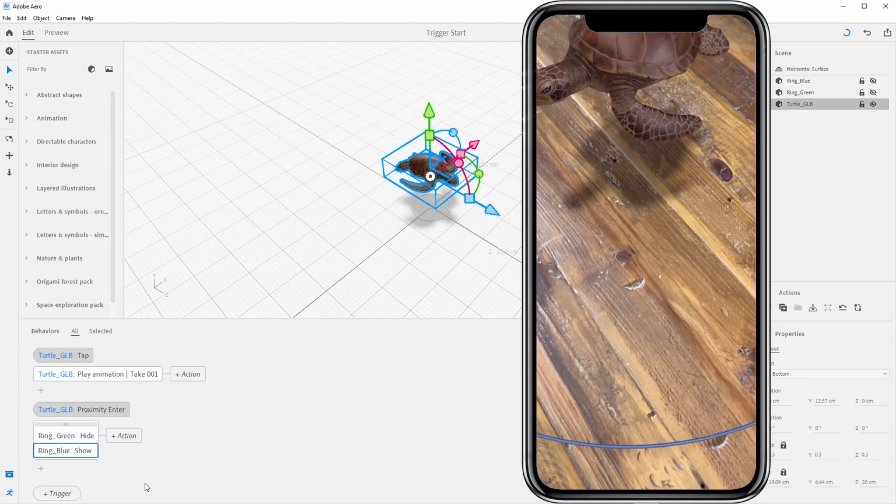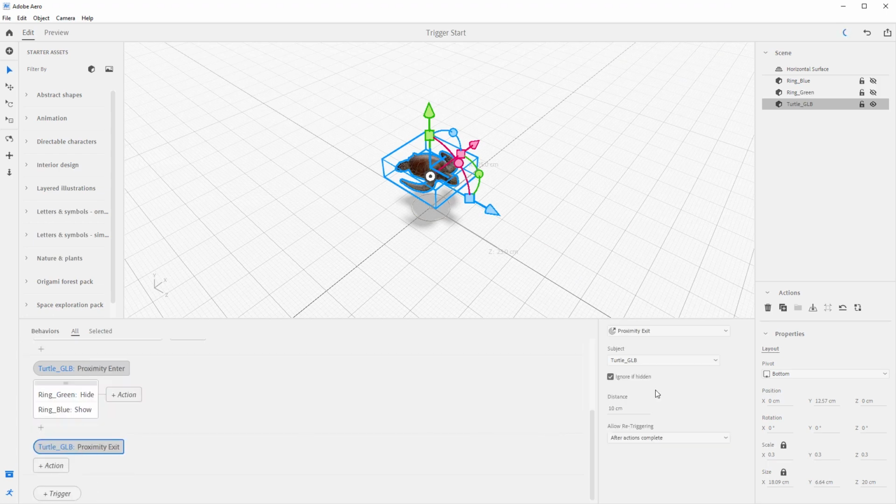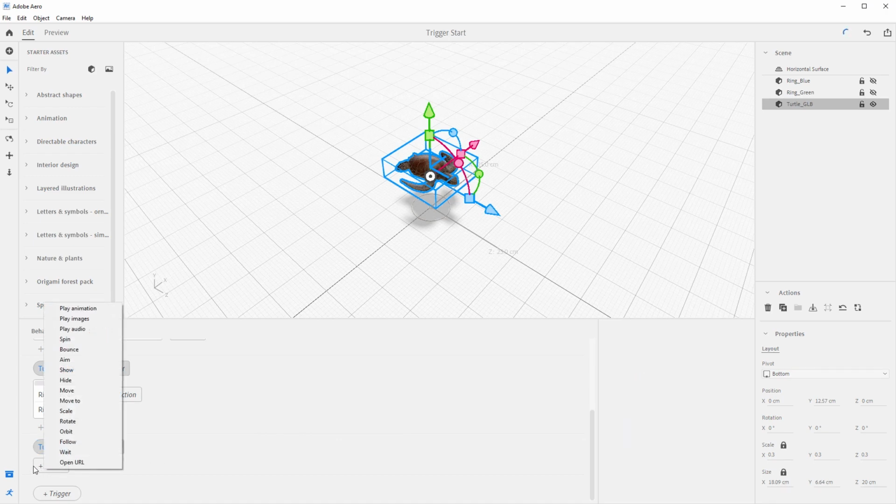So let's do it. Select the plus trigger icon and select the proximity exit trigger. Set the subject to turtle underscore GLB, since that turtle is the star of the experience. Set the distance to 30 centimeters again, roughly 1 foot, and then come back over here and add an action.